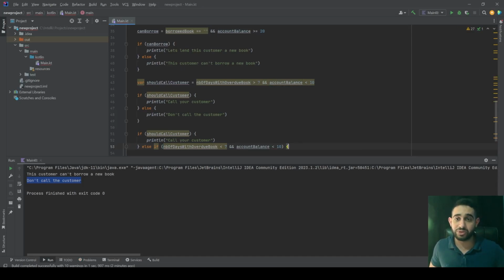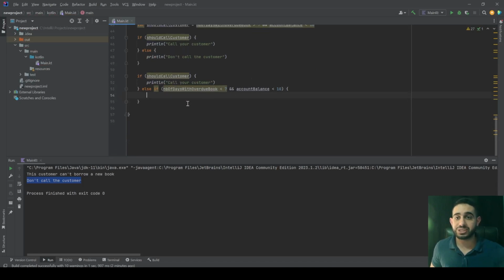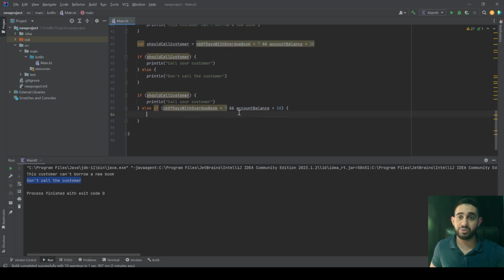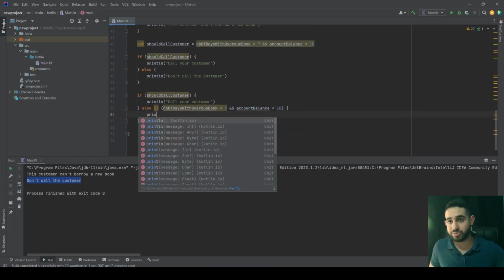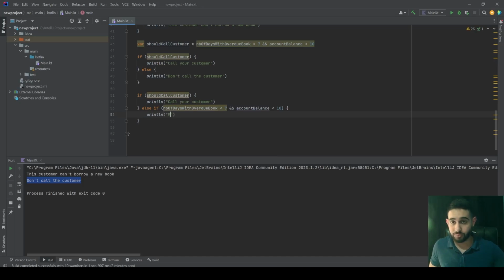What do we want to do in this case? We just say prepare to call customer. This customer hasn't had an overdue book for 7 days yet, but we just want to keep note that we might call this customer in the future. So we write println "prepare to call customer".